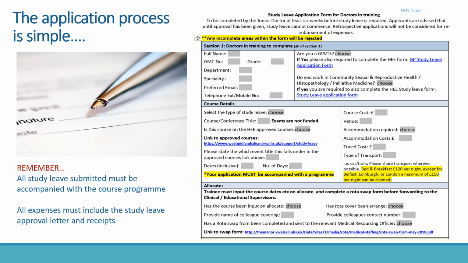and underneath you can see there's a limit to how much you can have dependent on the area. If we're in Warsaw and there's a course in Leicester, we would expect you to drive there, but if it's in London or somewhere that will take a couple of hours, then overnight is considered. Travel costs, type of transport, first class will not be funded.